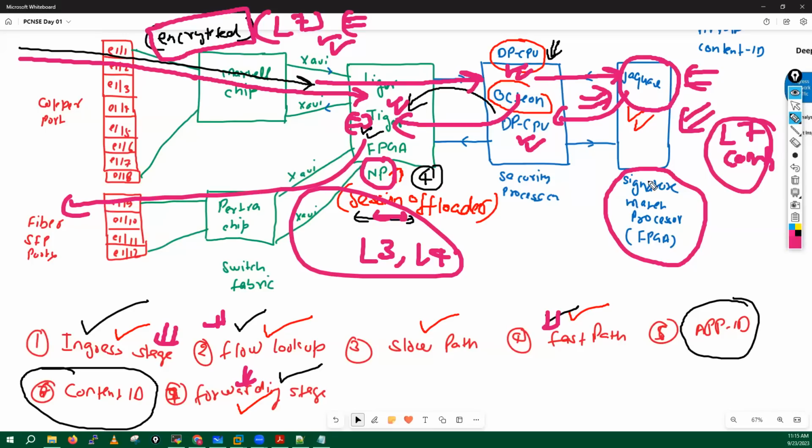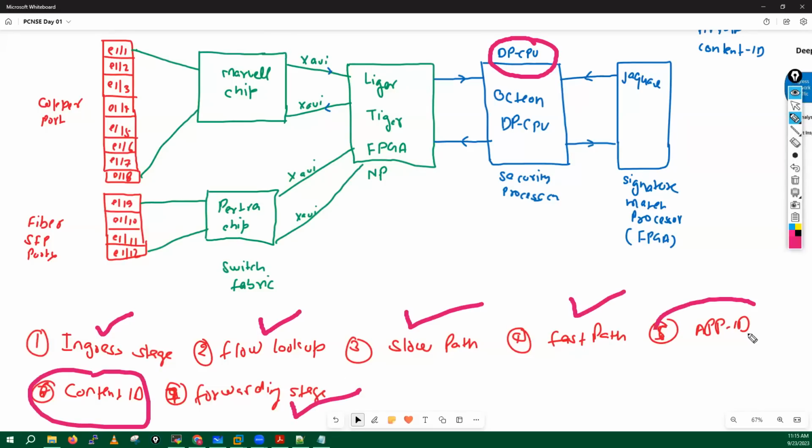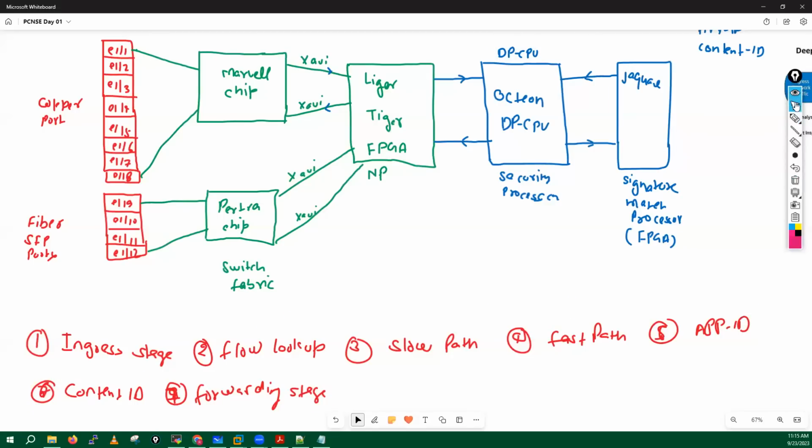Otherwise, the data plane CPU, which is the Octeon chip, is responsible for ingress packet processing, flow lookup, slow path, fast path, and forwarding stage. Your content ID and app ID related tasks are done by the Jaguar chip. So this is the architecture of your Palo Alto firewall, guys.